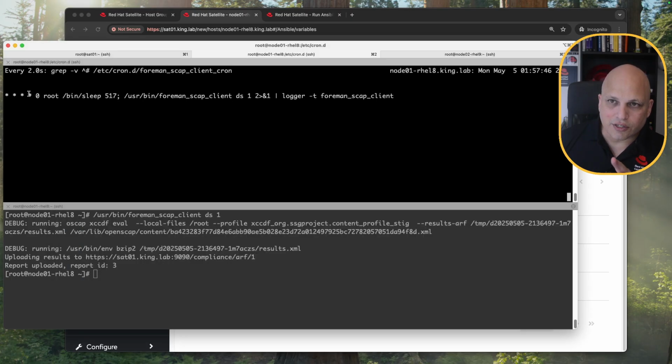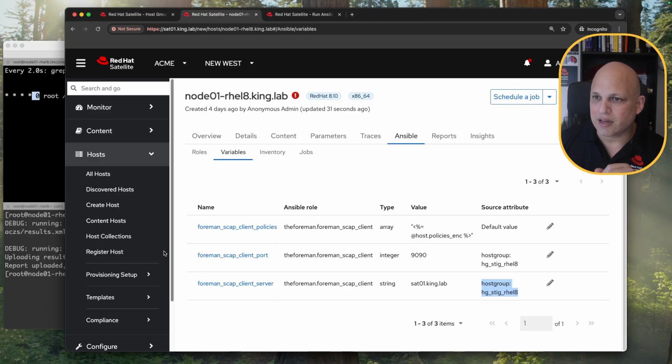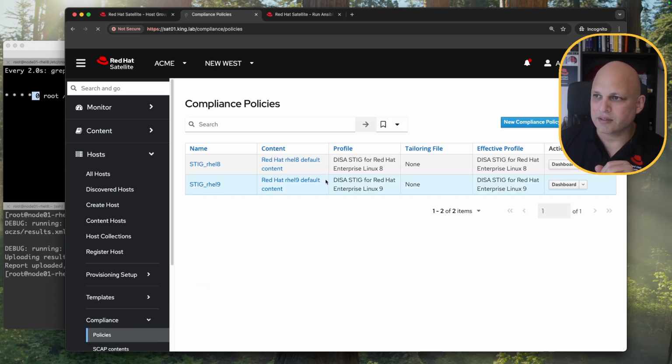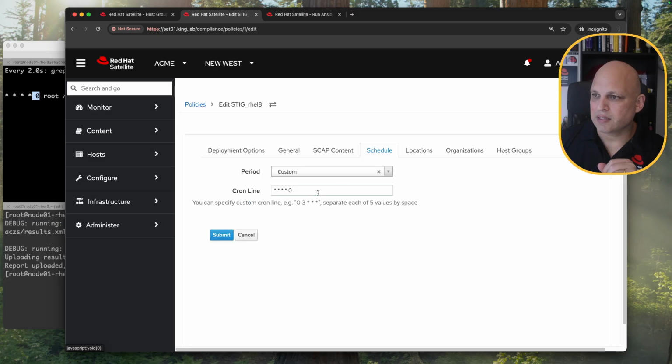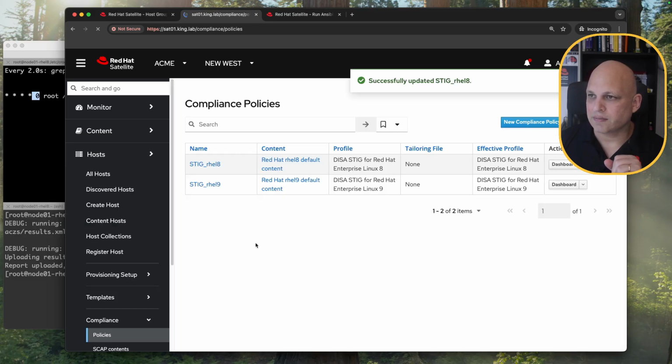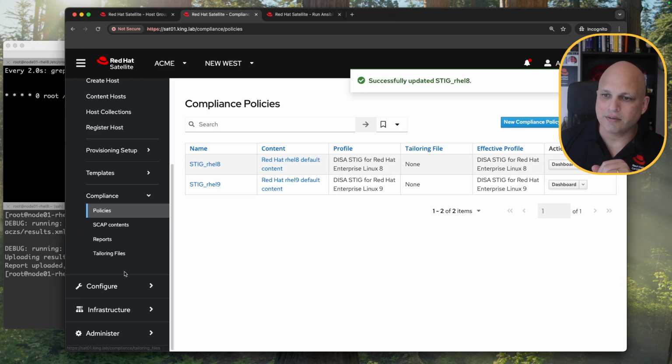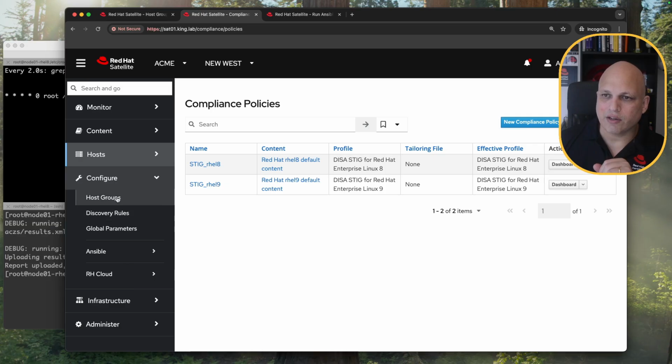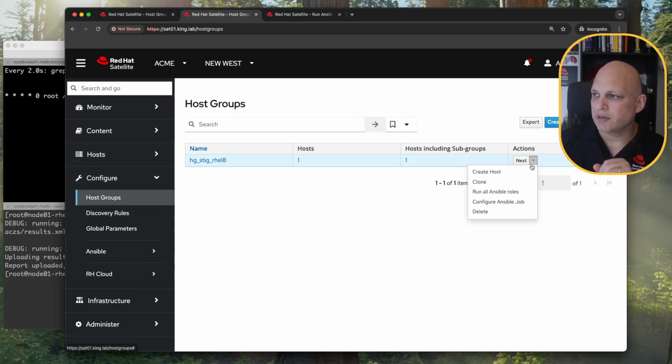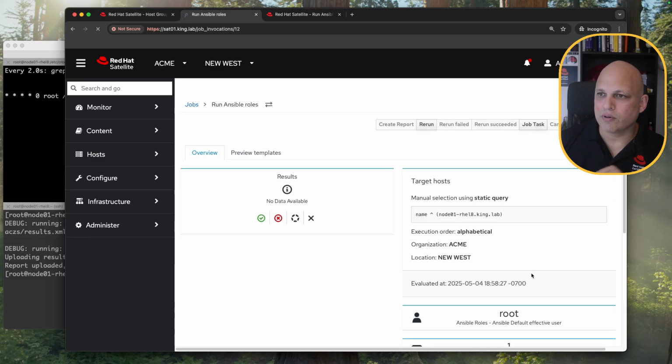Let me change this to every minute, and then we can see one more time. Compliance, policies, RHEL 8, schedule. Let me change this to star or asterisk. There you go. Is this gonna get updated automatically? Not now. Only whenever I click on configure, host groups, drop down menu, run all Ansible roles.